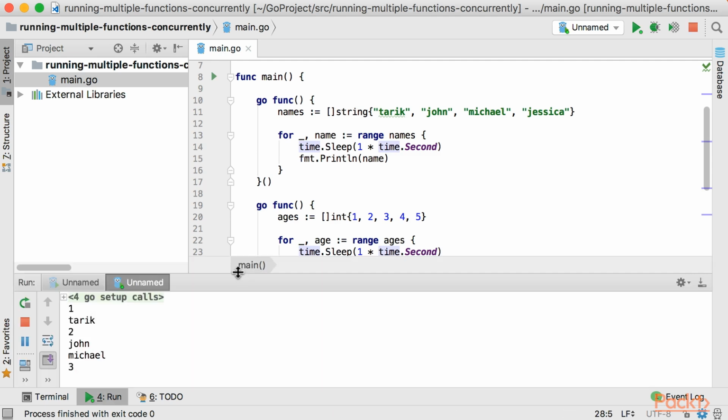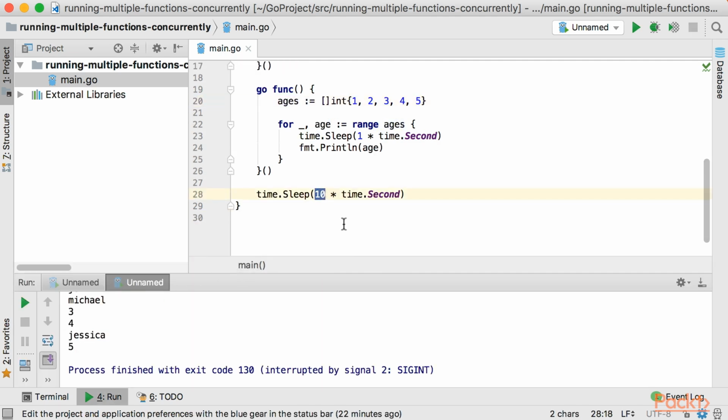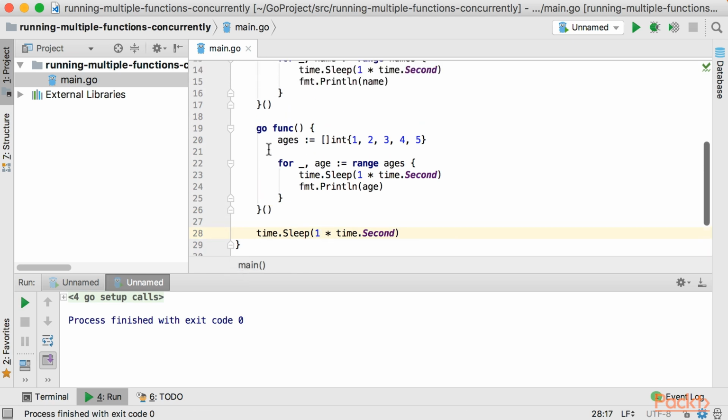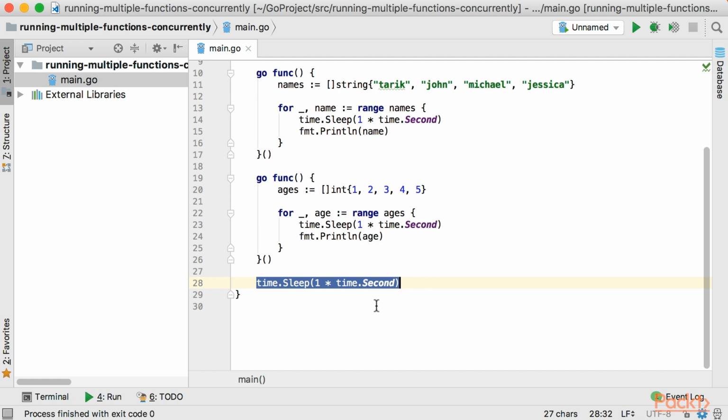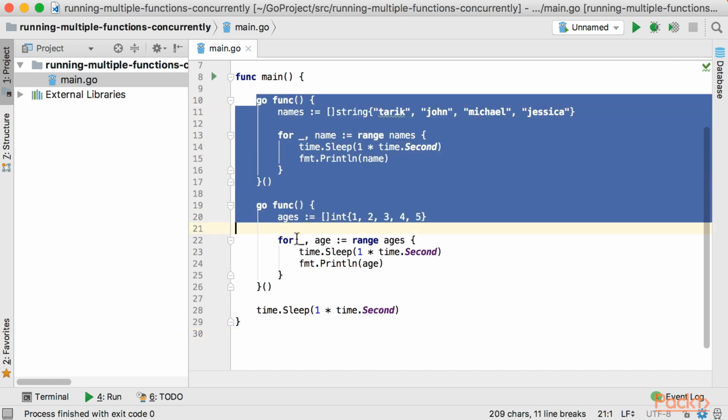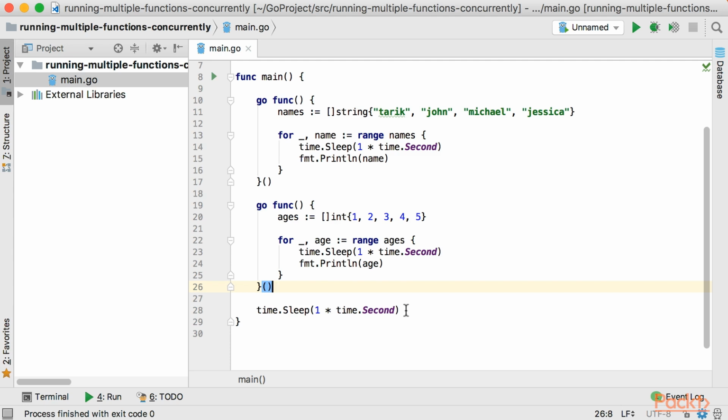Great. But what happens if I use 1 second instead of 10 seconds? I'm going to run this now. So 1 second was not enough for other goroutines to finish their own work. And once the main goroutine is done processing, it shuts off the entire application and does not give enough time for other goroutines to complete. So there must be a better way of handling this situation. And therefore, we have another construct called channels.